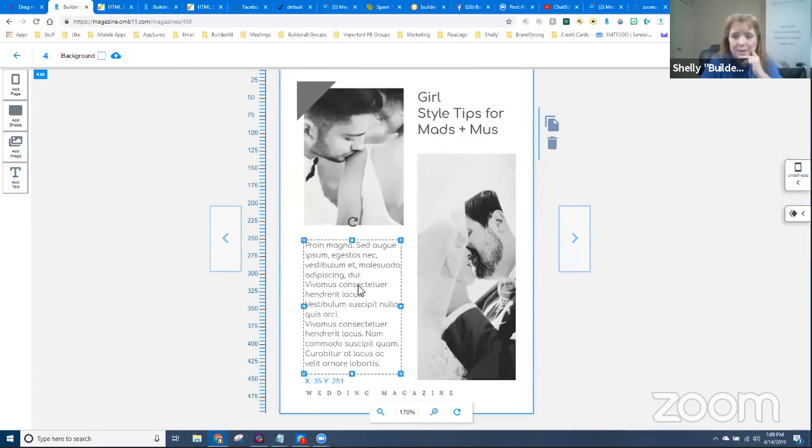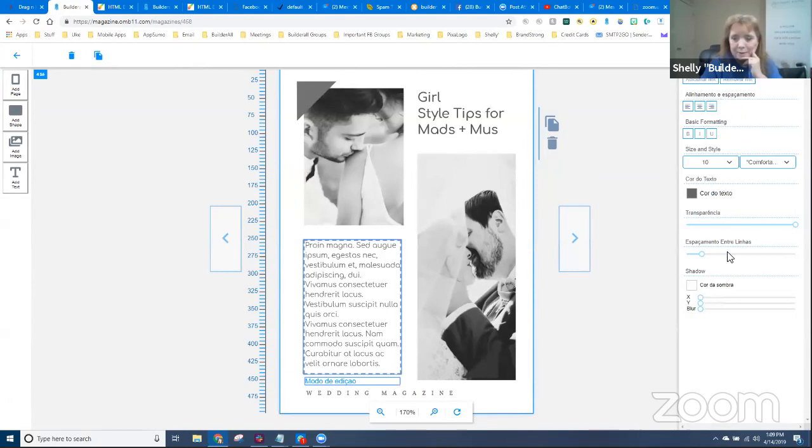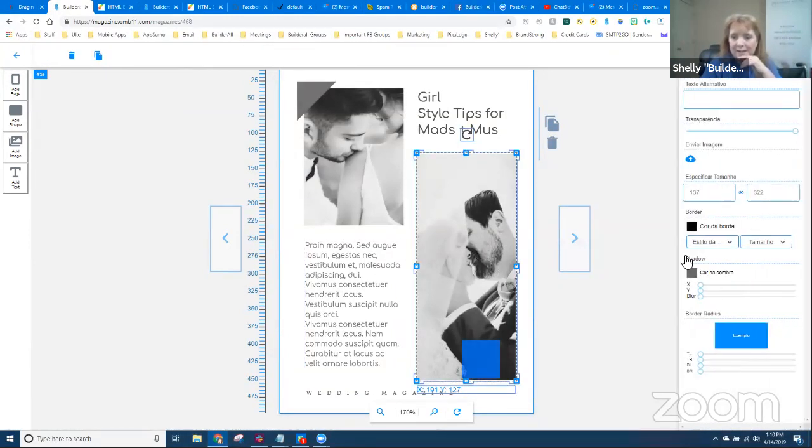And then on this side, when you click an image, it actually pulls up on the right-hand side, everything you can do with that element. So right here is a text element. So I can left justify, center, right justify. I can add a link inside the text. I can format it. I can change the size and the style of the font. I can change the color. I can change the transparency. There's a ton of things I can do with it. So that's the text on the images. If I click that, these are the things I can do with the image.